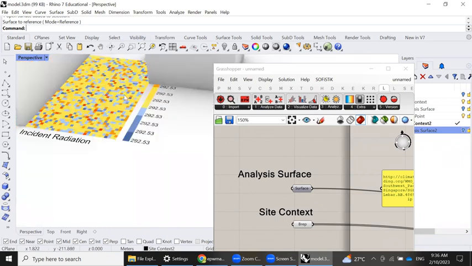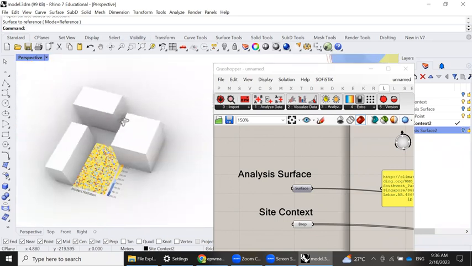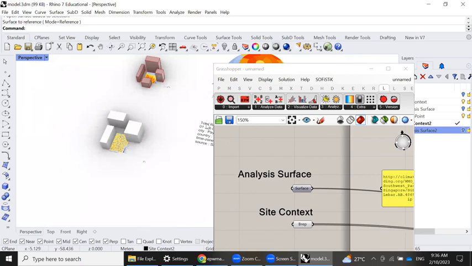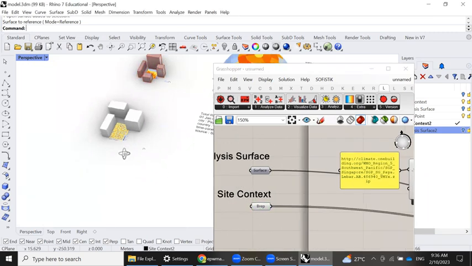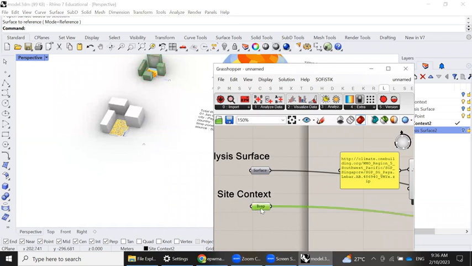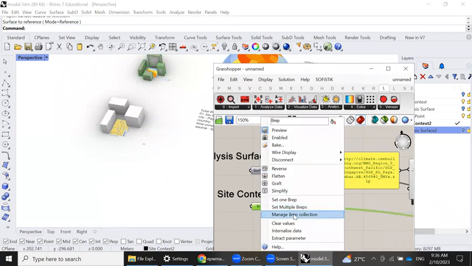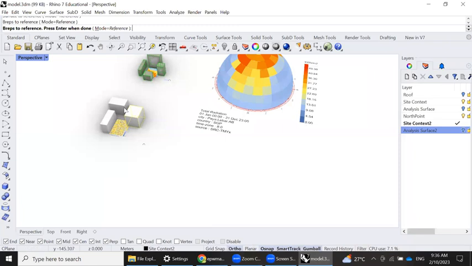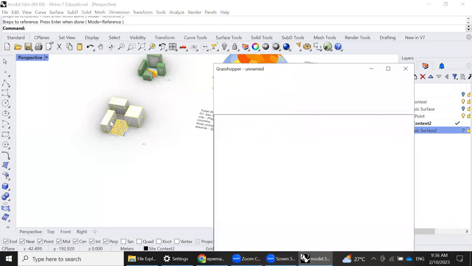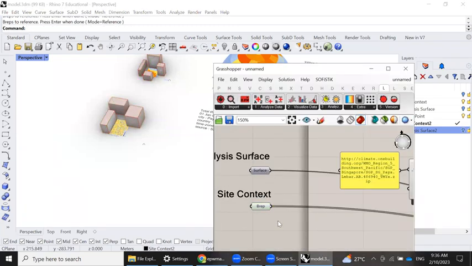And you can see here, it doesn't really have a lot of sun, right? Because our context, as in it has a lot of sun here, and it's not affected by these buildings because the context is still using the original context over here. And then I right click, set multiple B-reps, and then I will choose these ones.